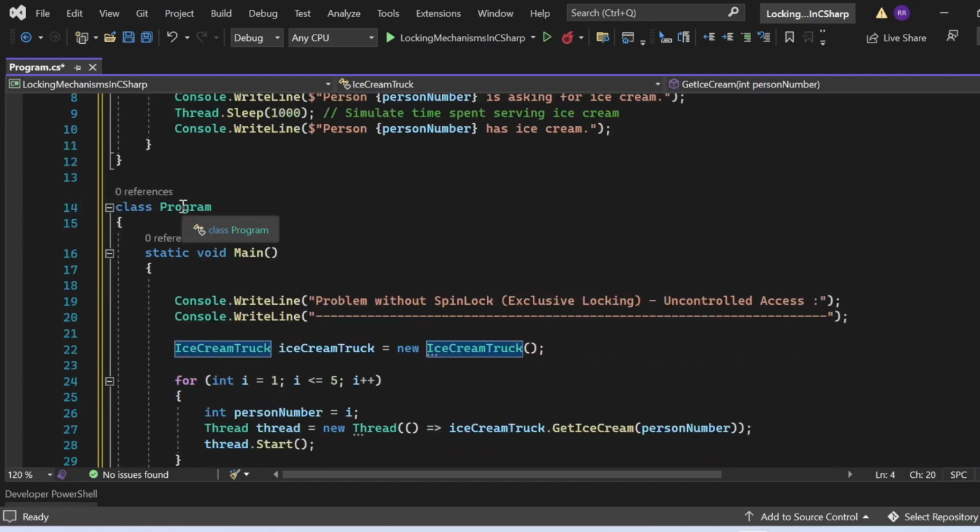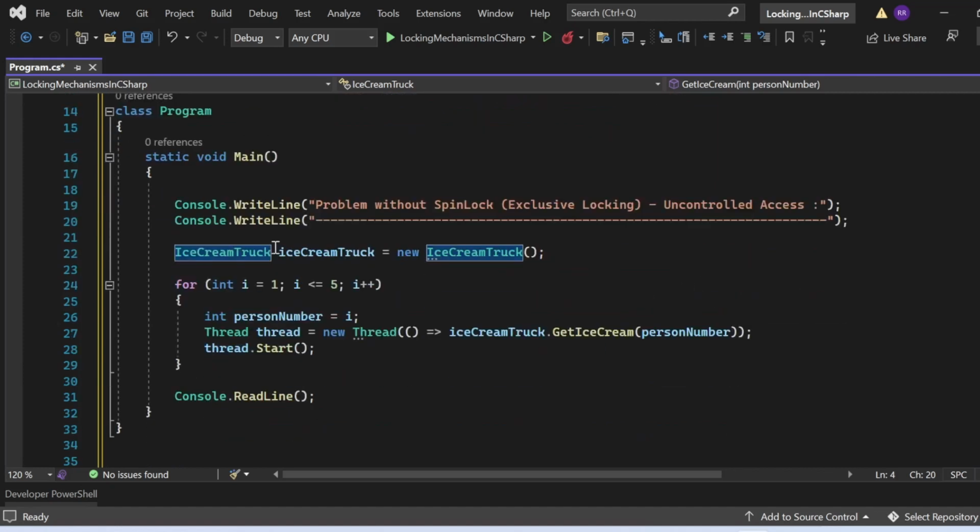Now there is another class named Program that has the Main method, which is the entry point of this application. Here I am just printing this statement: problem without a spin lock, exclusive locking, uncontrolled. Then I'm creating an instance of this IceCreamTruck class. That's what I have written: iceCreamTruck is equal to new IceCreamTruck. Then there is a for loop that is going to get executed 5 times. In this for loop, I'm just assigning the person number to i.